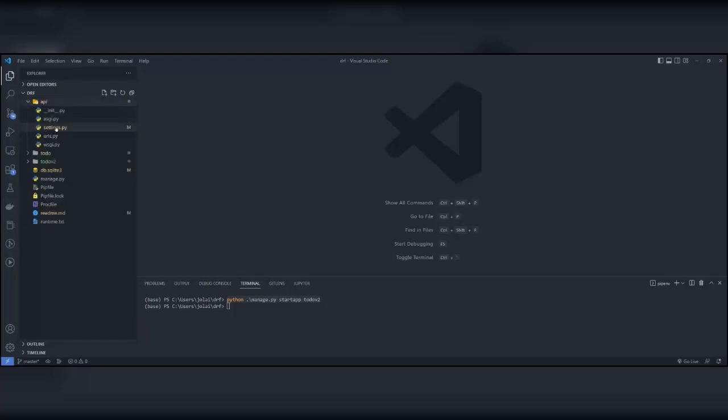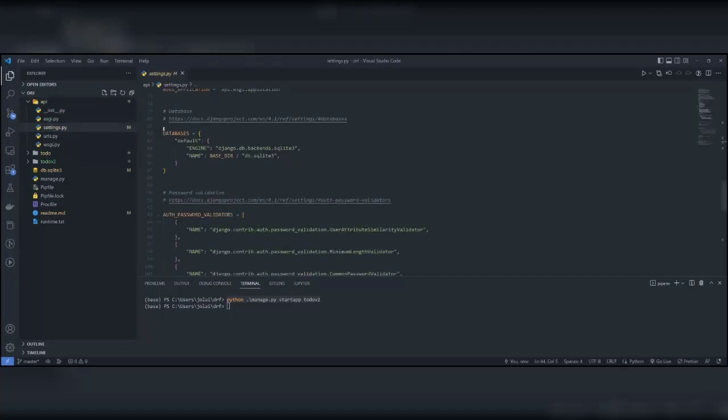Inside the settings file, this is where we have our database. This is where you do all the settings that have to do with your database. So this is the backend. Django has different backends for different database engines. If you're using Postgres, for example, you have to change this to Postgres. If you're using MySQL, you have to change this to MySQL. So depending on the database you're using, that's where we determine these settings.